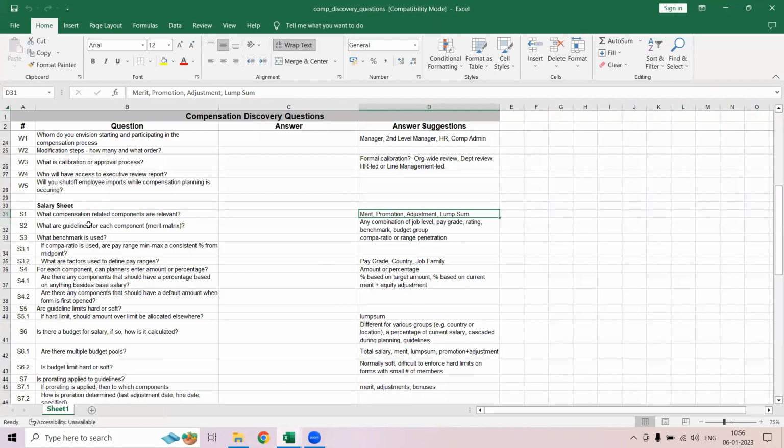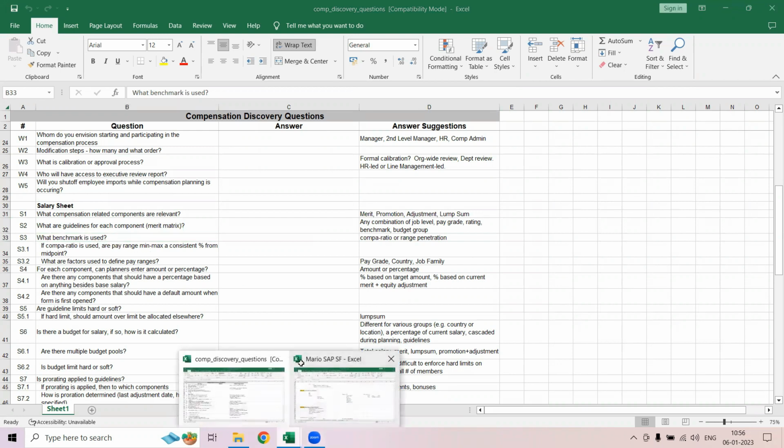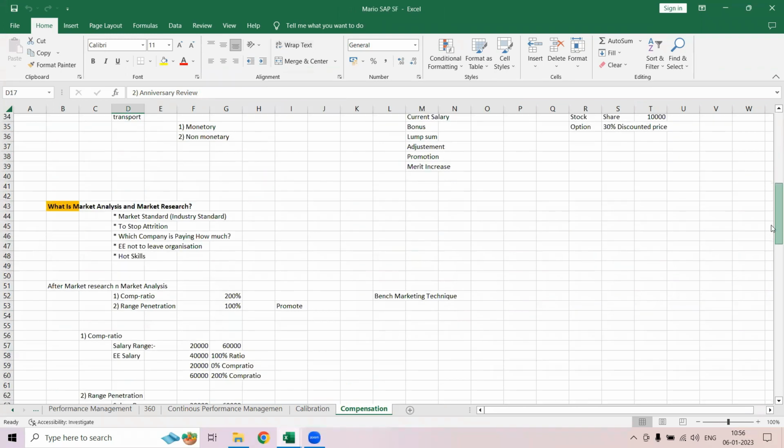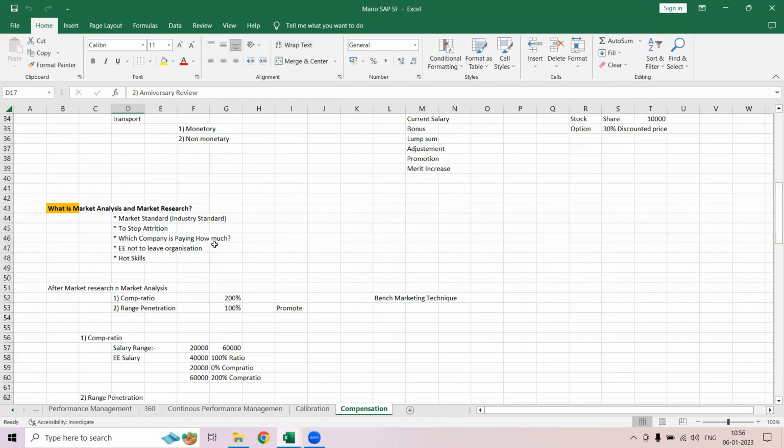And then, what if there is any guideline for any matrix? The guideline you can see here has job level, pay grade, rating, benchmark, budget group, right? So these are the guidelines involved. Then you can see what the benchmark used is. Benchmarking, team, if you remember, we already covered yesterday that benchmarking is nothing, it's just your market analysis and market research together, known as a benchmarking technique.